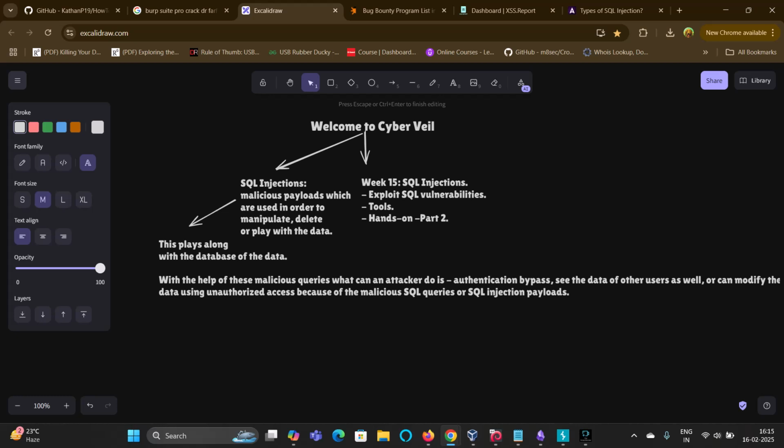So in short definition, SQL injections are basically a kind of malicious queries or payloads which can be used by attackers in order to perform authentication bypass, or to modify the data using unauthorized access, or they can see the other users' data as well, and modify that data using different payloads, or you can say queries. That's what basically SQL injection is.